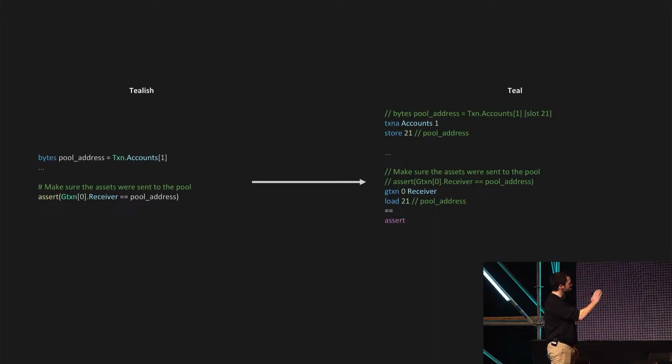Each line of the generated TEAL includes the original line of Tealish as a comment to explain the intent of what's happening. Every time a slot is used, it includes the Tealish line, and then includes the variable name as a comment on the TEAL lines. And it also includes the original developer comments. So as you read through the generated TEAL, you have the full context of what the developer was thinking as they were writing the code. And all of this is generated by the compiler, so you know that every single time a slot is accessed, there is going to be a comment to tell you what that slot was for.